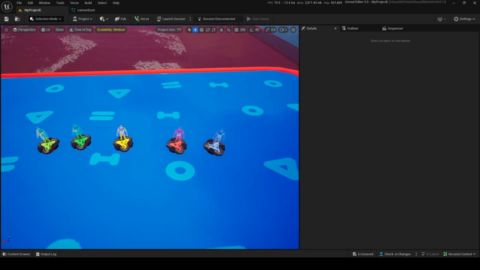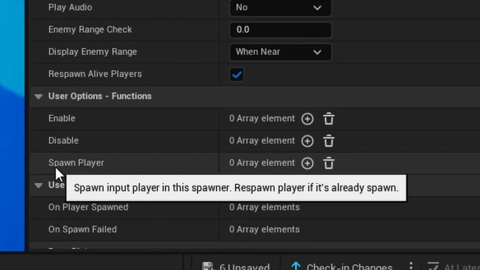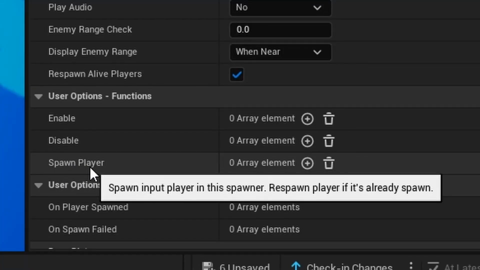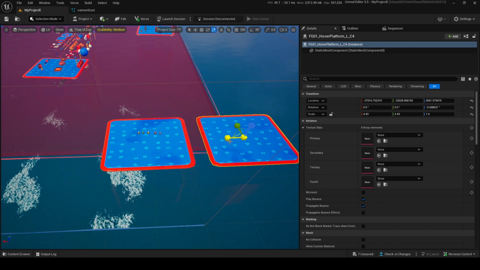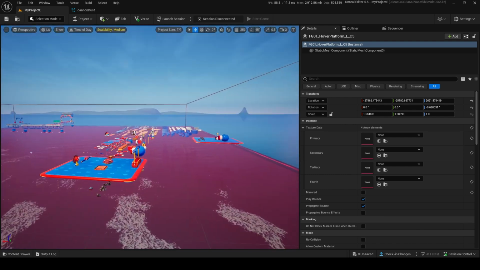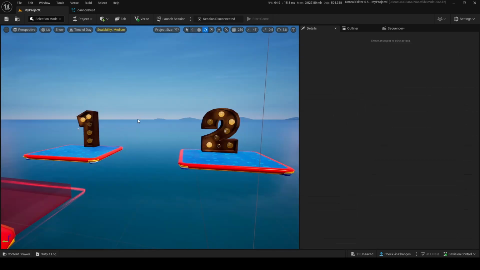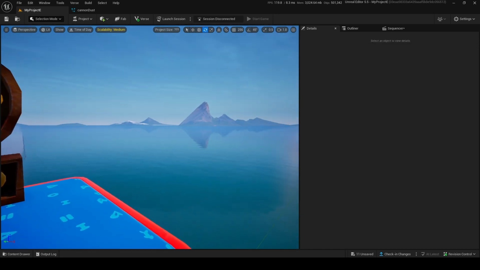Basically, the way this will work is that in the player spawner, there's an option for spawning the player, and we're going to use that to respawn the player at the new course we're going to use. Now these will be where we're going to spawn. This is the hub. So I'm going to make one little platform over here, which is going to be our first course, and another one over here that's going to be our second course, just as an example. Okay, so here are our 2 courses, 1 and 2. You can make as many courses as you like, I think up to 100.